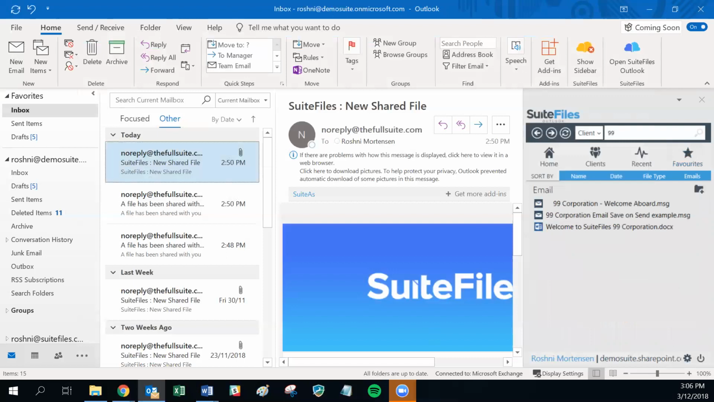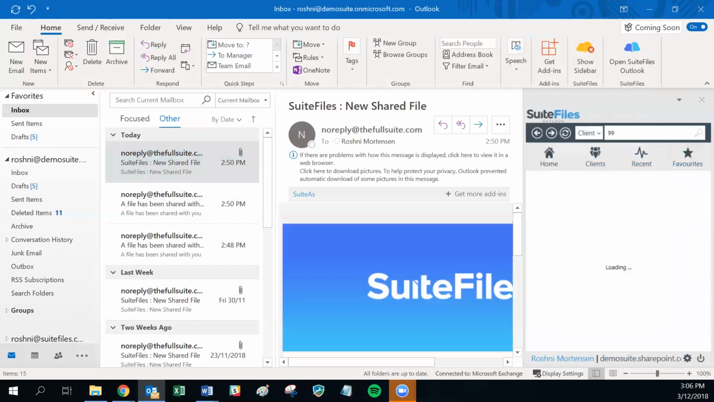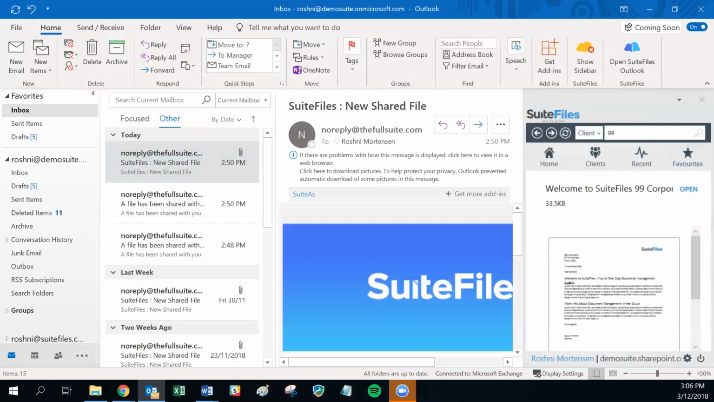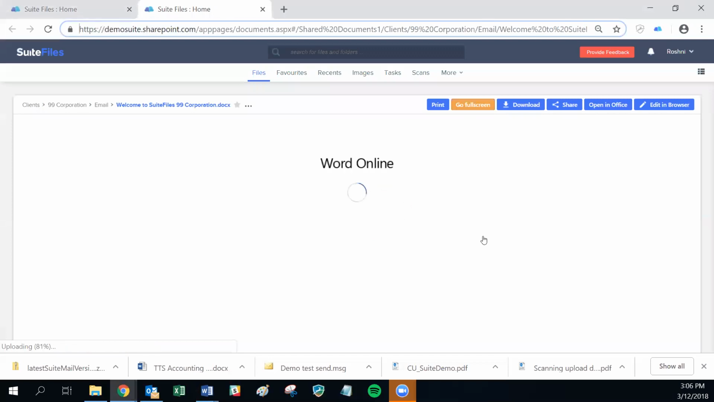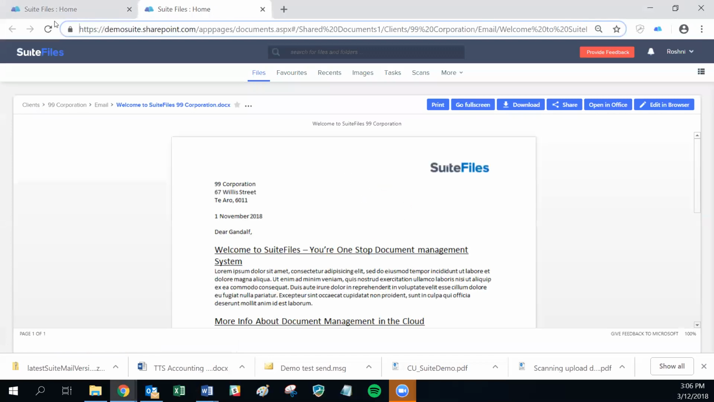So if we jump back into that folder in SuiteFiles in the Outlook add-in, you can see that within the email folder in the 99 Corporation folder, we have the Welcome to SuiteFiles Save on Send example. So from here, you can click Open, and that's going to open a copy of that in SuiteFiles itself.